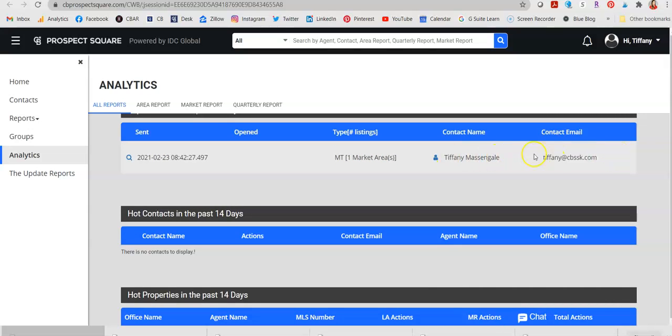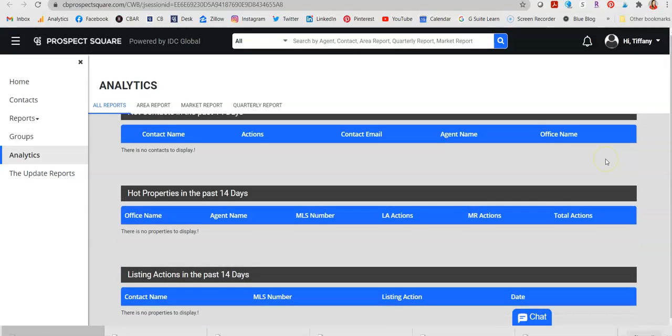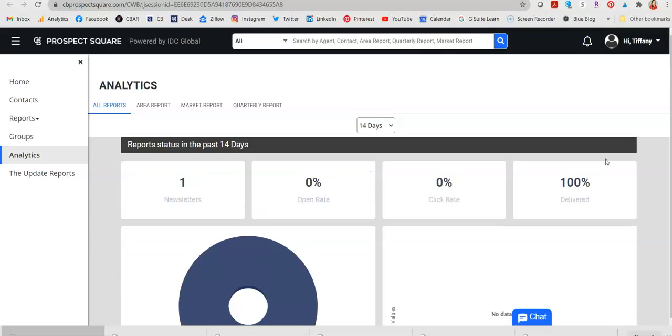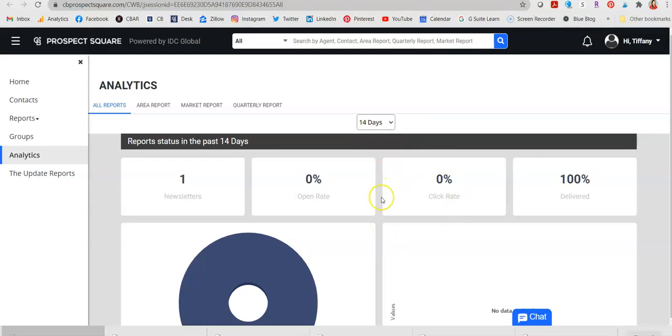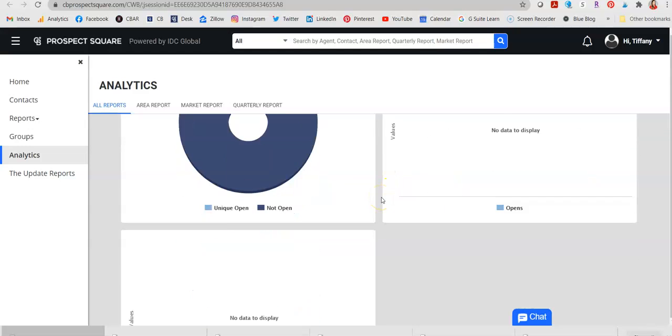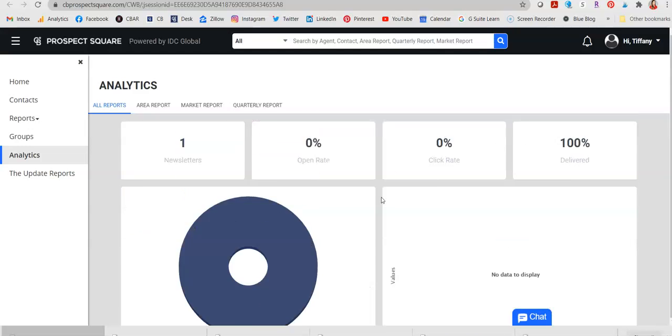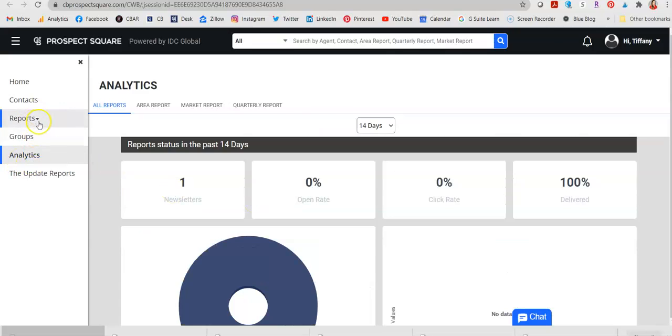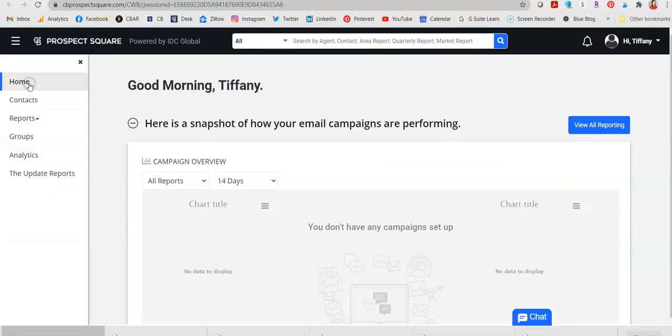So it's really neat and it lets you know, okay, so this was this one market area. It was sent to Tiffany Massengale. This is her email address. It's good to know if you utilize this tool and you take it on as a good way to stay in touch with your contacts, it's really nice to know if they open it up and if they click through and if they go to the places you're encouraging them to go. So your analytics will be able to show you that. And then you can save those reports like the Bibb County report. If you're in a particular area, you're always going to send that particular market report to new contacts or something like that. So you could save that. This is Prospect Square. I think it's a really cool tool.